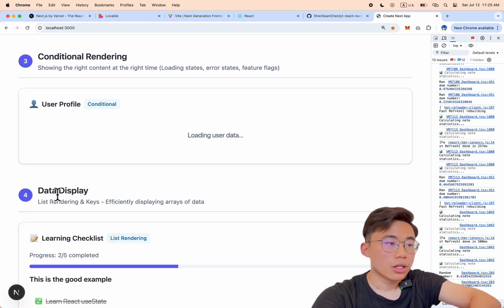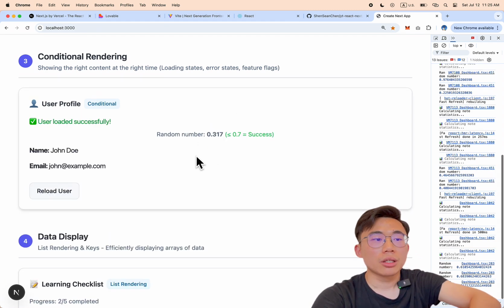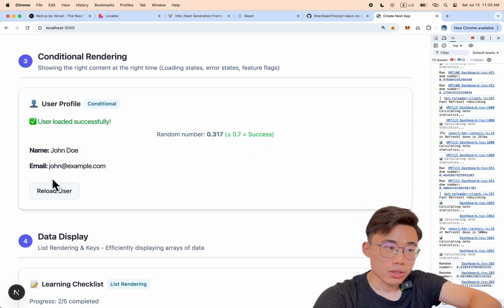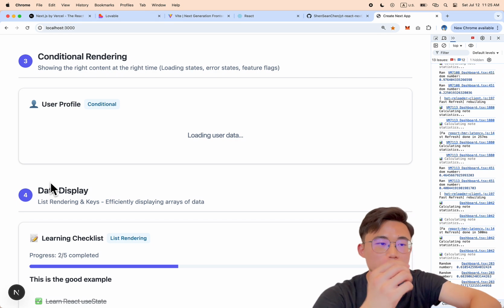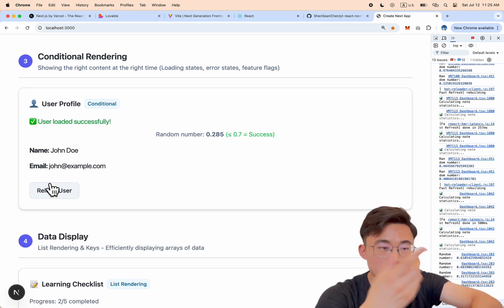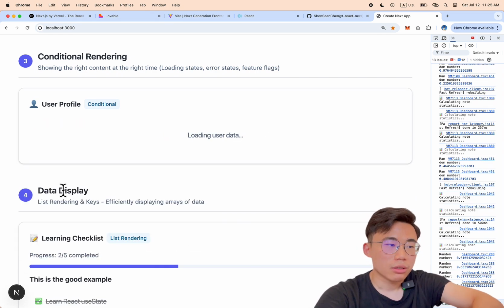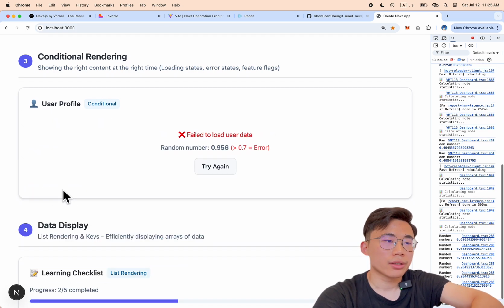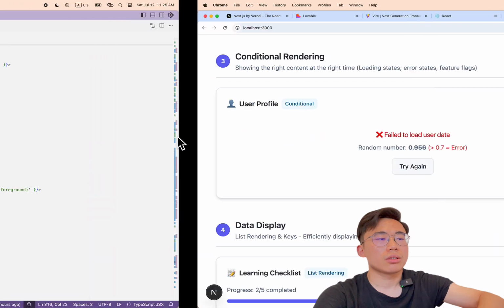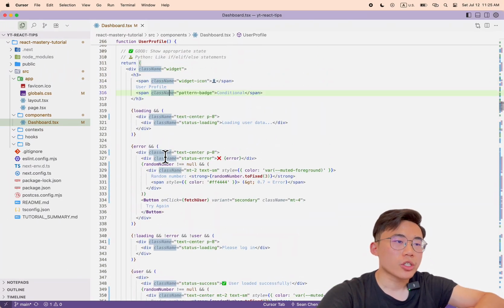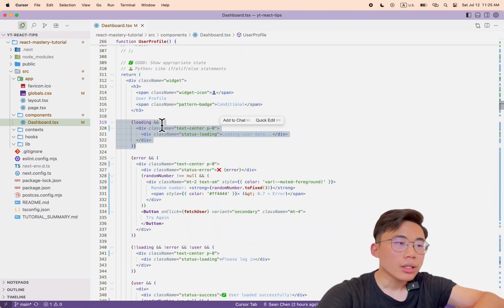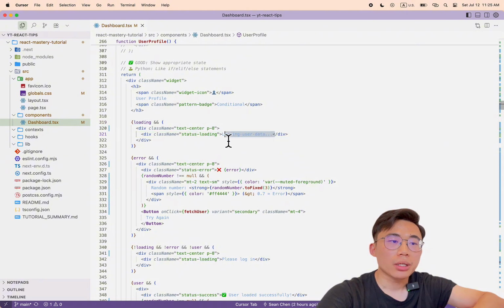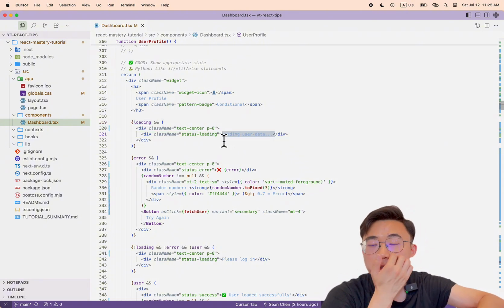If I say reload user, you see, now it's in loading state, so it's showing me loading user data. And now the number has been generated, it's telling me, okay, it's a success, show me this user. Reload user one more time, it's generating another random number, still smaller than or equal to 0.7. Reload it again, it's all random until you hit something greater than 0.7. So what we observed just now was it was in loading state, and it was showing me loading user data. This is important for user experience, by the way.